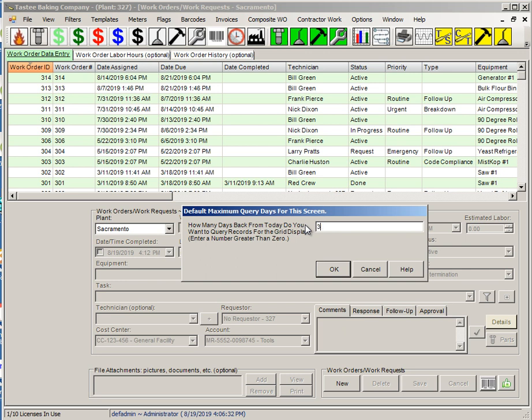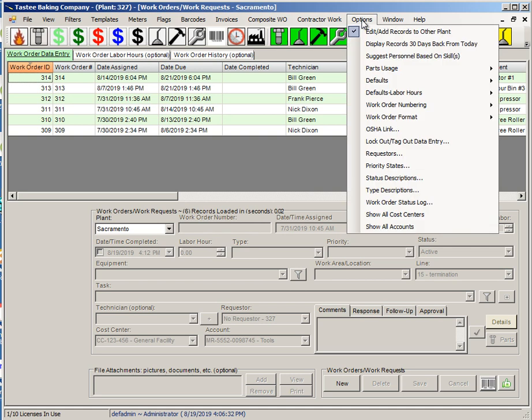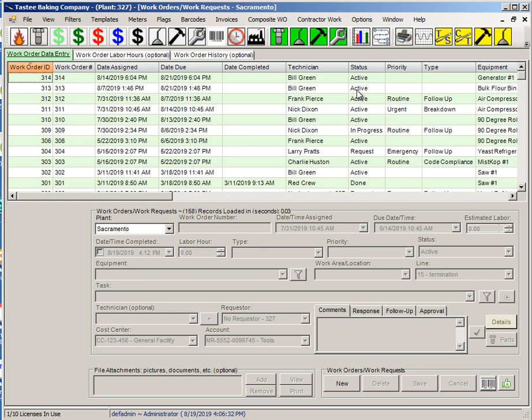Something more reasonable might be 30 days. And we would see 30 days worth of data in our work order screen. Much more manageable that way. If you're an administrator or higher, you could set it beyond the standard program-wide setting. So I'll go ahead and put it back where it was.